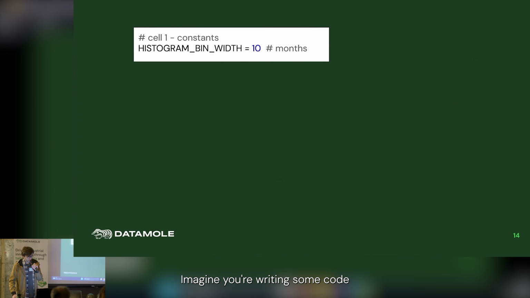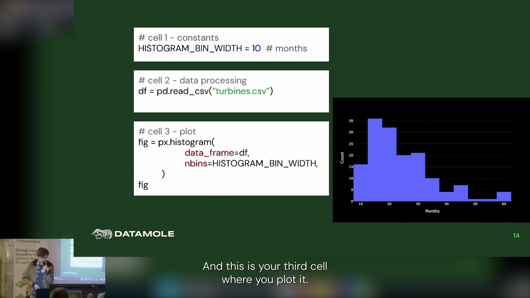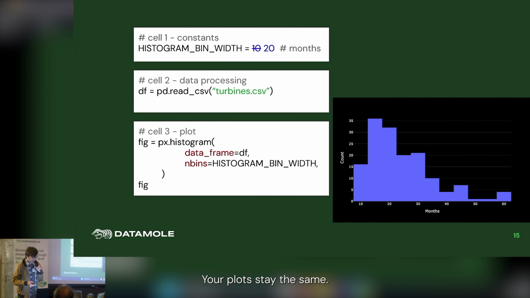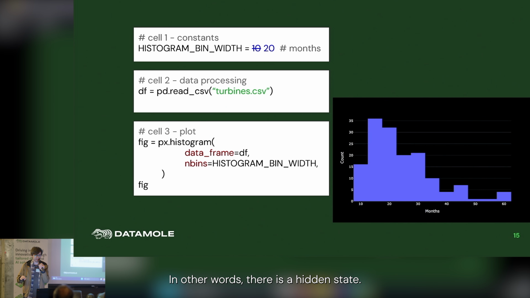Imagine you're writing some code, and this is your first cell in your Jupyter notebook. You write some constant. This is your other cell where you do some data processing. And this is your third cell where you plot it. You create a histogram. Nothing fancy, right? But now you change something in your first cell. What is going to happen if you rerun the cell? Exactly nothing. Your plots stay the same, everything stays the same. You could even delete the cell. You would find out sooner or later, but with a small change like this, you don't really find out every time. In other words, there is a hidden state that Jupyter notebooks have, and it needs manual reruns of your cells.